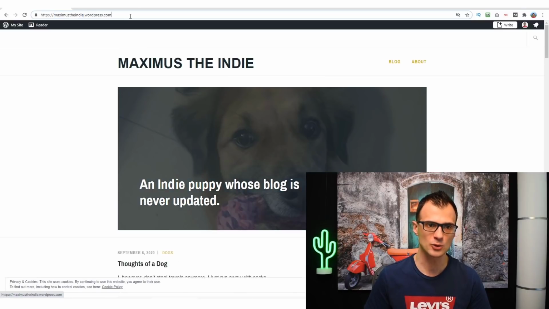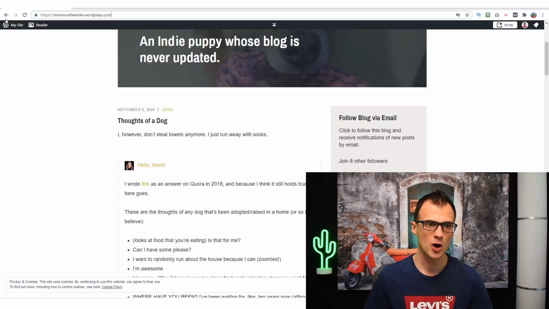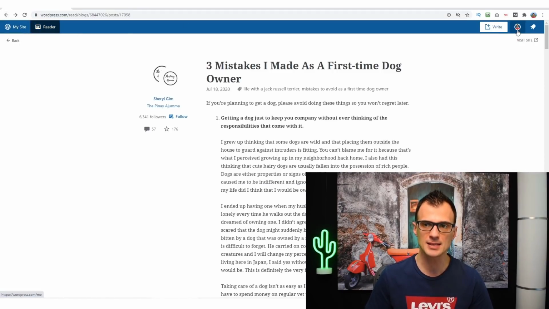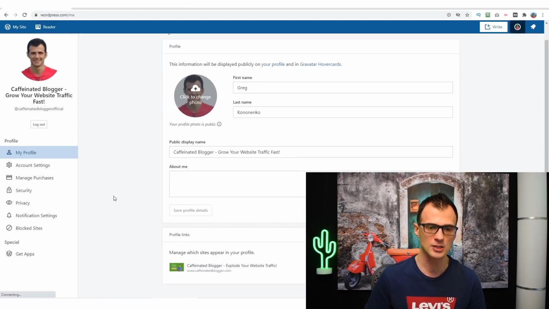maximustheindie.wordpress.com. So they've got a blog hosted on the wordpress.com platform. So it's a free blog. And this is exactly why I mentioned earlier that you need to make sure that your sites are set up correctly. So you need to do that in your profile.